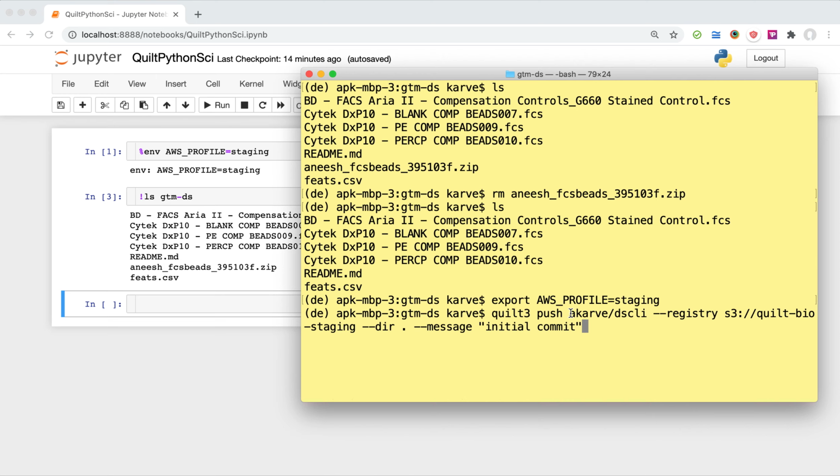I'm going to walk you through a few of the pieces here. So this is the name of the package that I'm creating. And a package is just a versioned instance of a data set. The registry argument tells me which S3 bucket I'm actually writing the data set to. --dir dot says I want you to grab all of the children, or all the contents at the current location.